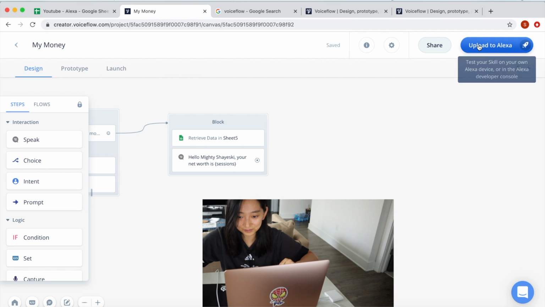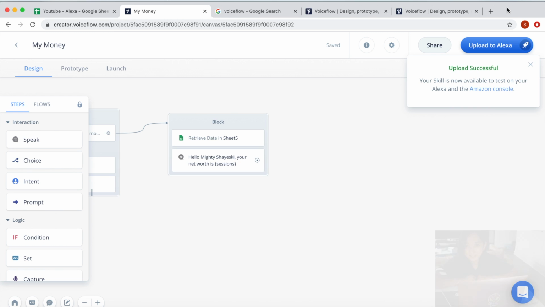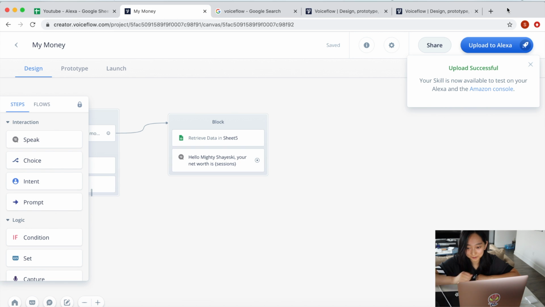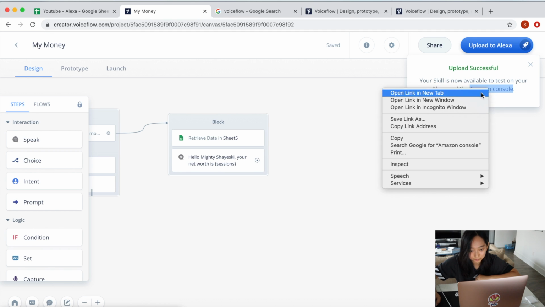The next thing I'm gonna do is upload to Alexa, this button on the top right. Click on that. This will take probably less than a minute. A few moments later. Looks like the upload is successful. As you can see on the top right, it says upload successful. And here you can then test your skill on your Alexa, or you can see your code on the Amazon console. By clicking on this link, you'll go into the developers page.